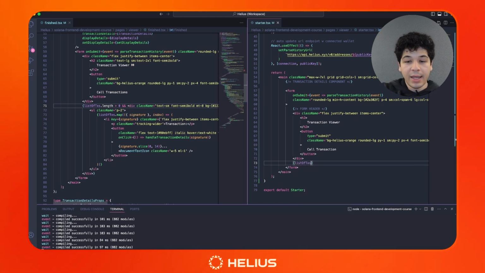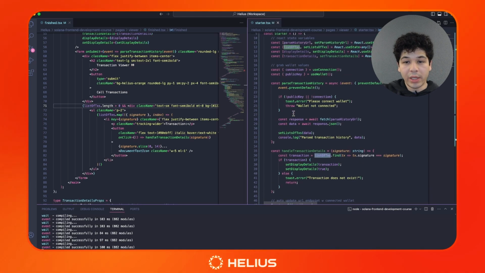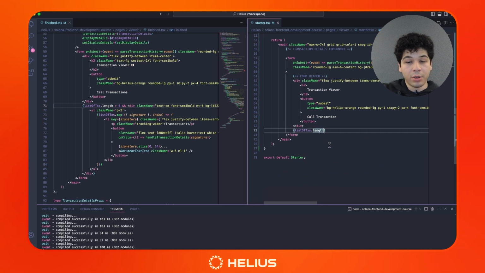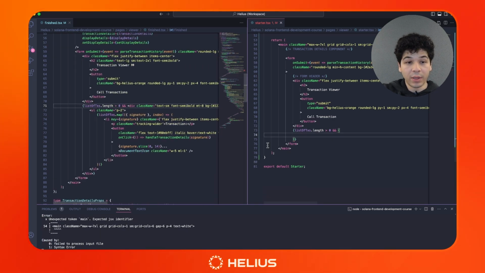What we're saying here is if the length of this list of transactions state variable that we populated with the data we fetched from our API call is longer than 0, so we're saying if it's populated with any kind of data whatsoever, then we are going to render, and you can actually open up a pair of parentheses like that. It's a little bit of a cleaner way of doing it. We're going to render a div.